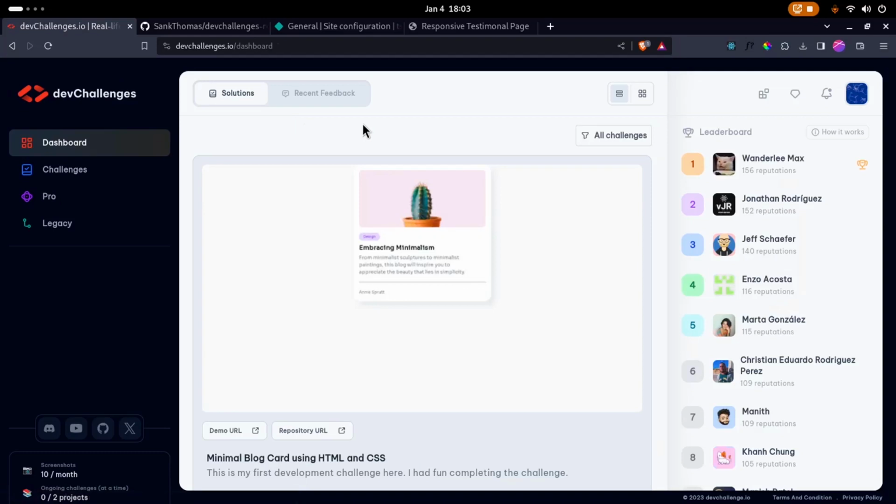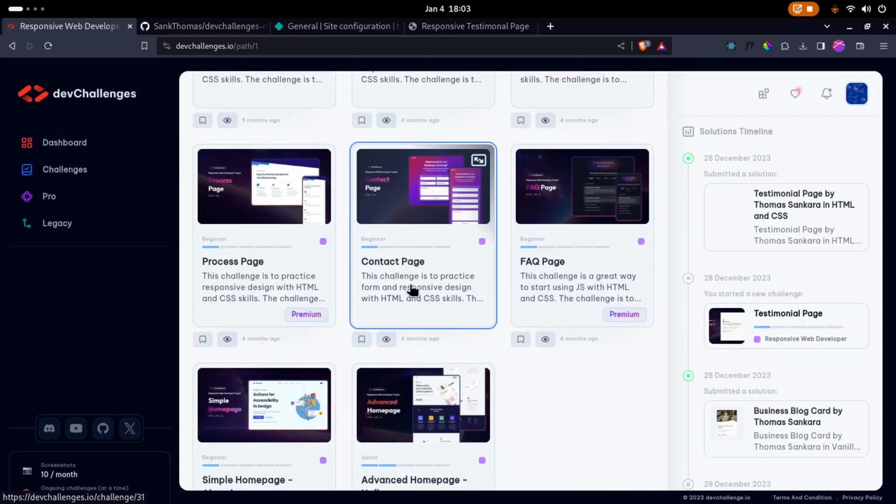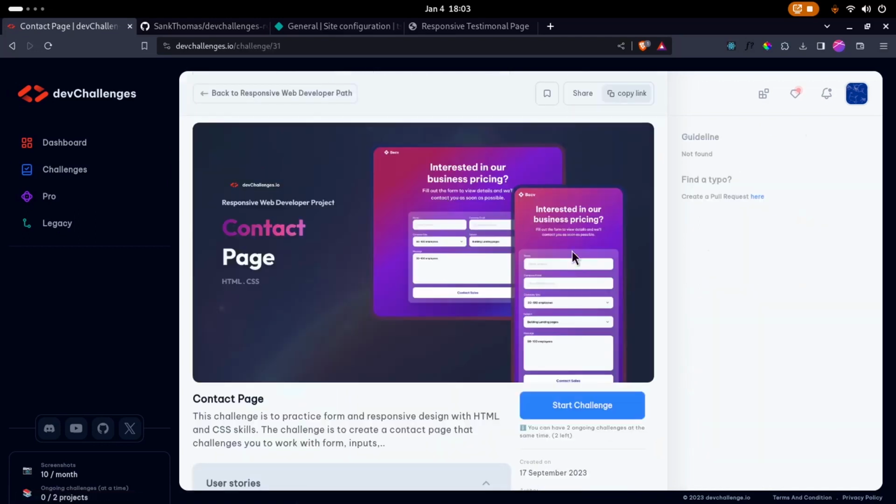So we can go back inside here, and in the next project we're going to begin with the contact page, because this is a premium challenge. You need the pro version to access this. So we're going to do this form, which is the contact page.